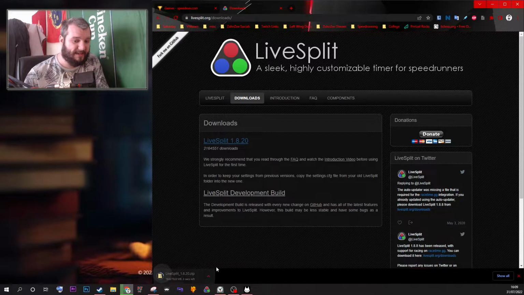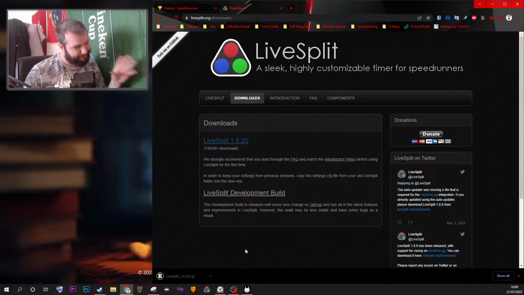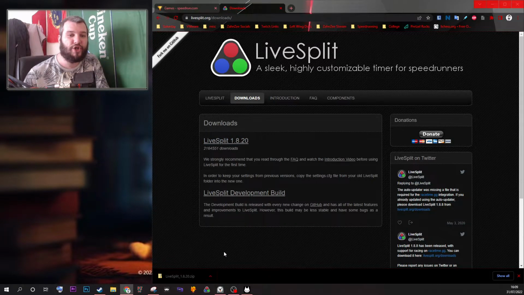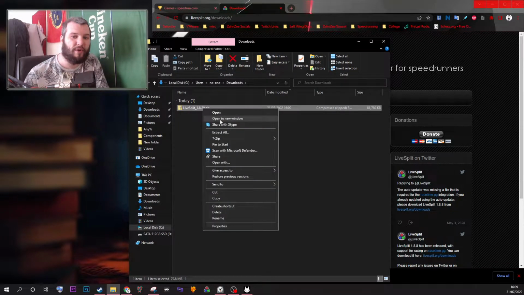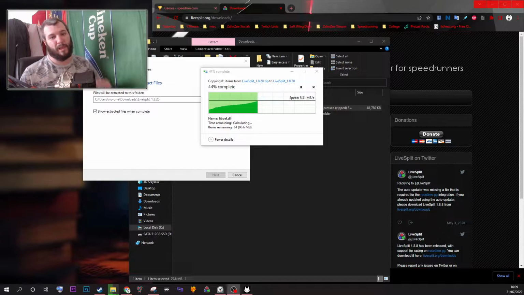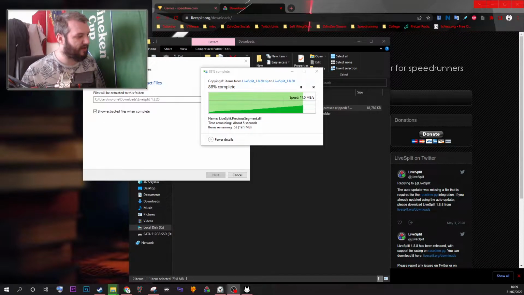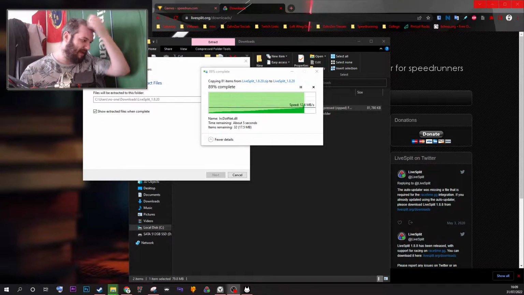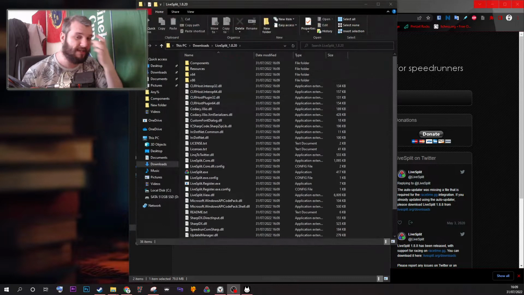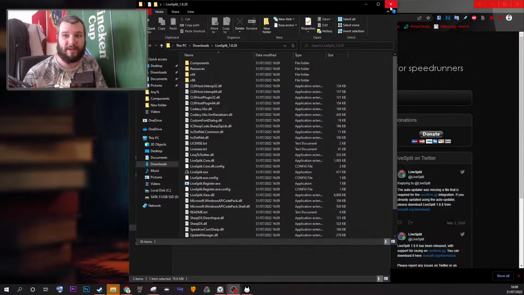Click that, it'll download. Now, this is the .zip file, it's a compression file. LiveSplit can't really do anything with this. So you're going to show in folder, and then you are going to extract all. You'll get something like this, just extract it. The reason for this is because LiveSplit can't really do anything with a compressed format. It needs to be extracted, and once it's extracted, it'll open up this.